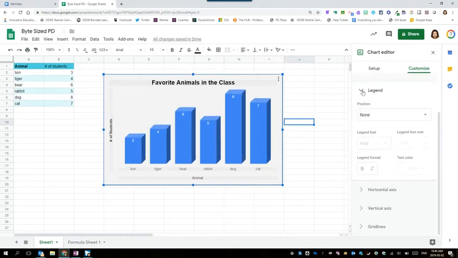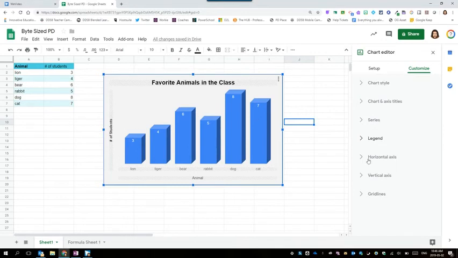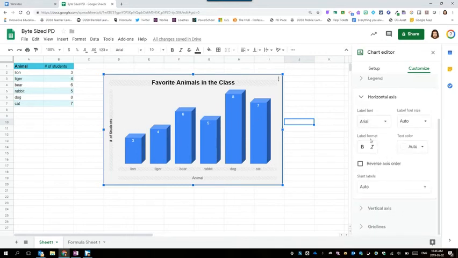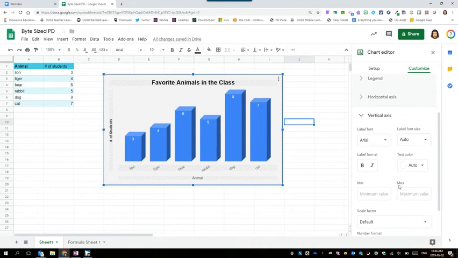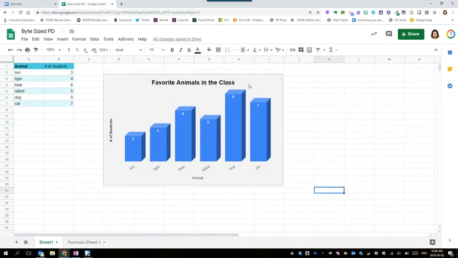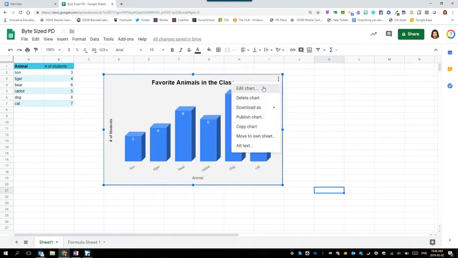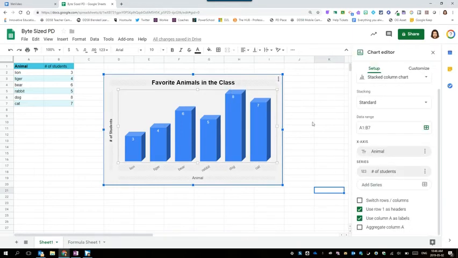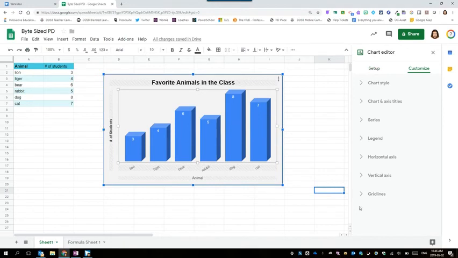So that's kind of a neat way to also customize your chart. The horizontal axis, again, we can go here and we can actually change the label the way that they read, if they want them a little bit slanted, label font size. Same with the vertical axis, we can do the exact same thing if we wanted to scale it down, etc. So in this, under the customize, there's a lot you can do here.